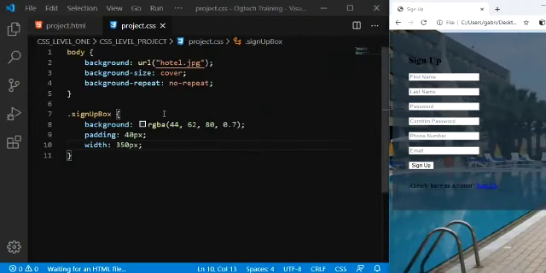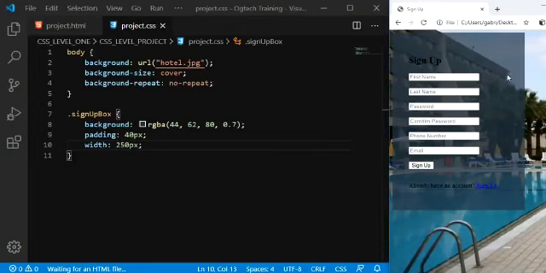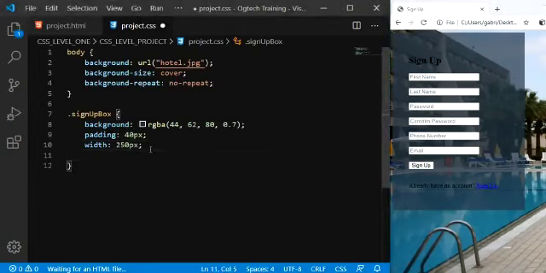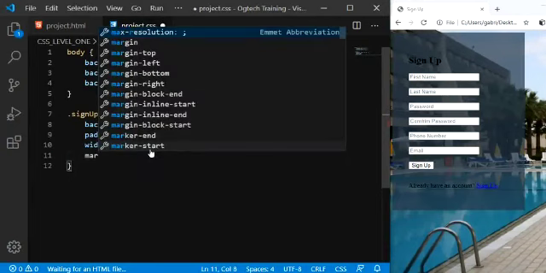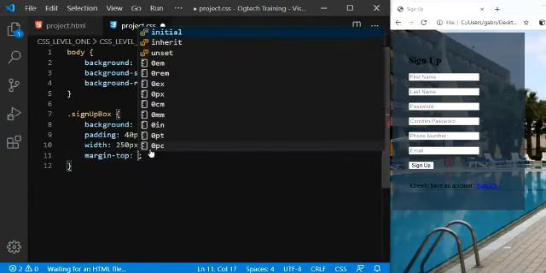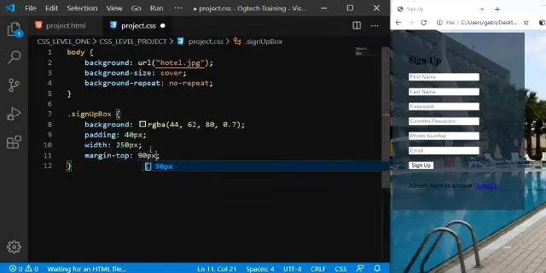Good. But since we don't need it at 350, we need it at 250. I'm going to save this, then I refresh this. See? Readjusted, right? Now, the next thing I want to add is what is called the margin-top. And I'm going to give it a margin-top of 90 pixels. I save, then I refresh.